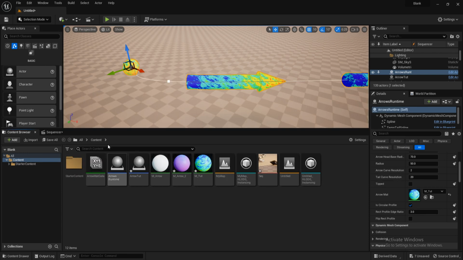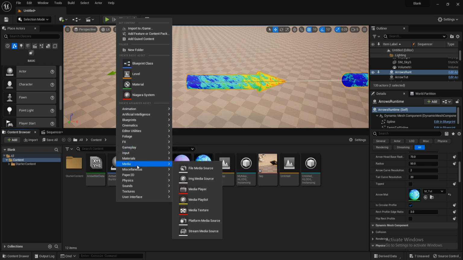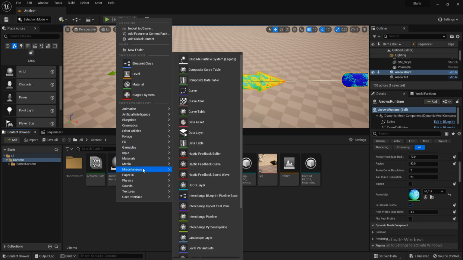And I'll just show the animation part as well. So right here, I've just created, I wonder if we'll be able to find it. Miscellaneous, I think it is.